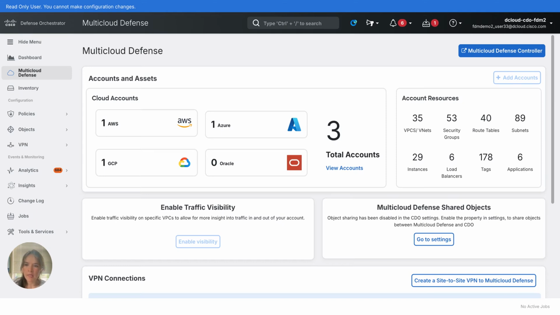So what we can see right here is actually our Defense Orchestrator dashboard. Defense Orchestrator is a holistic view of multiple Cisco products that we aggregate into one console. You can see that we provide solutions on-prem, and we also provide security solutions into the cloud. So let's go ahead and jump into our multi-cloud defense controller console and see what that interface looks like.